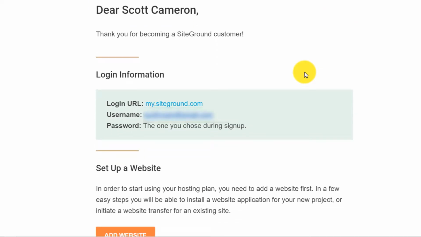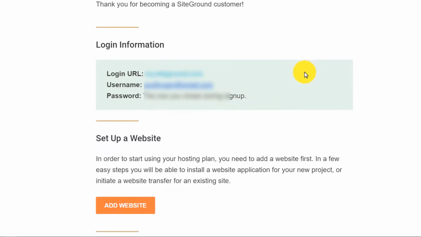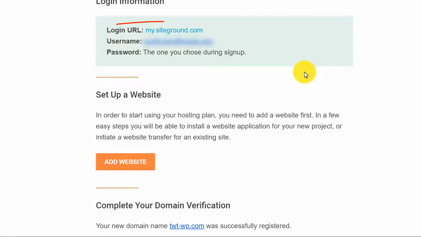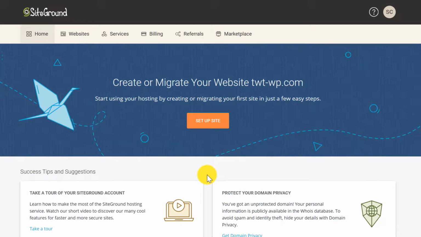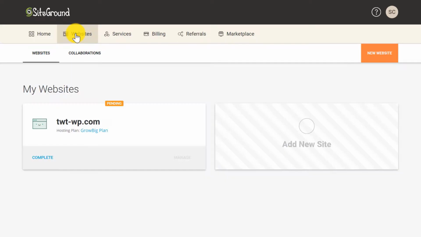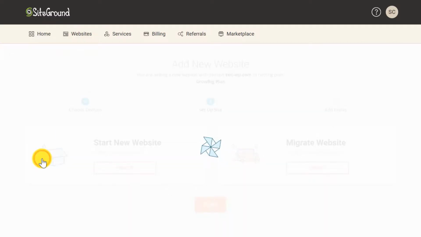All right, so with that covered, I'm going to go back to my purchase page and proceed to the customer area. If you close that page, you can just click the link here or go to my.siteground.com. Before we have access to managing the hosting aspects of our new website, like emails or file manager, we need to run through the create website process. Under the websites tab, you'll see that there's the new domain that we just registered, which is currently pending. So we need to set this up by clicking the complete link here.